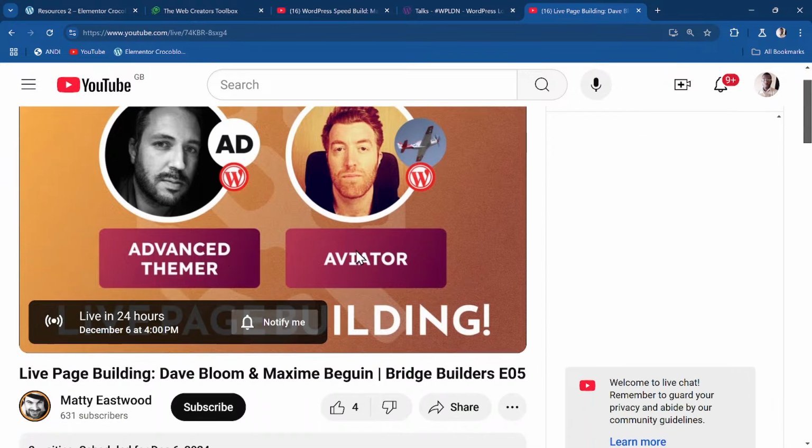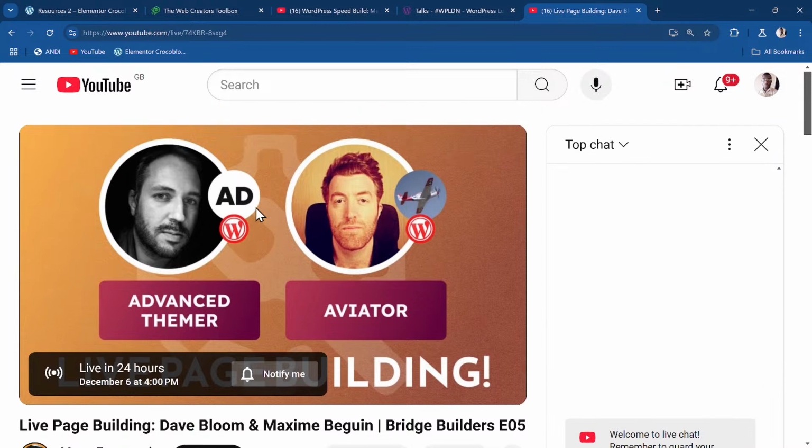I think it's a page builder that he built himself. So we're going to see how fun it is for Maxim using his own product and Dave using his own product. Let's see how well both of them can use their products, because sometimes you build a product, you know the ins and outs of it, but you may not be able to use it as well as somebody else. That's how funny life is.